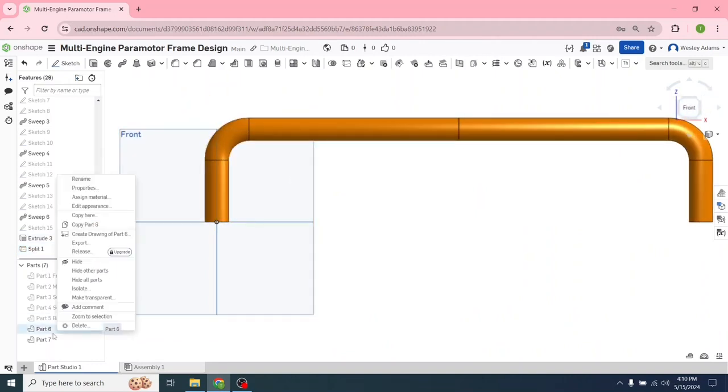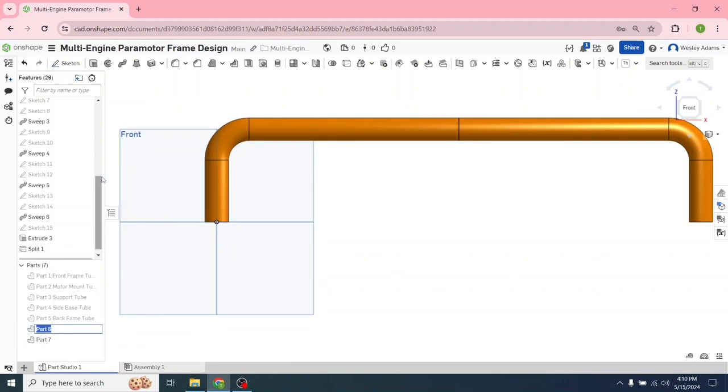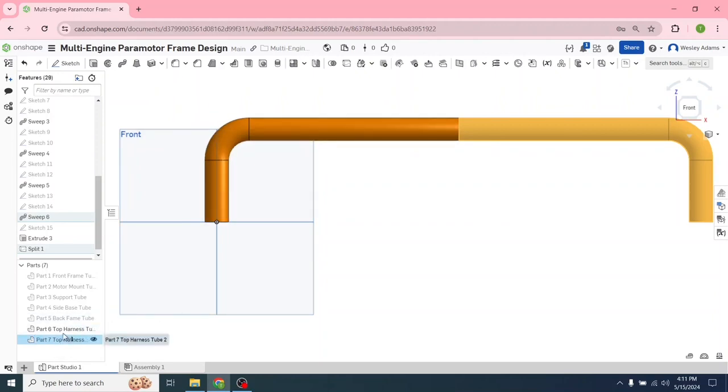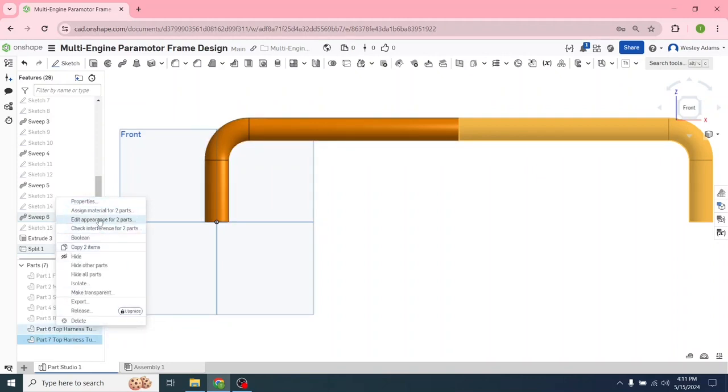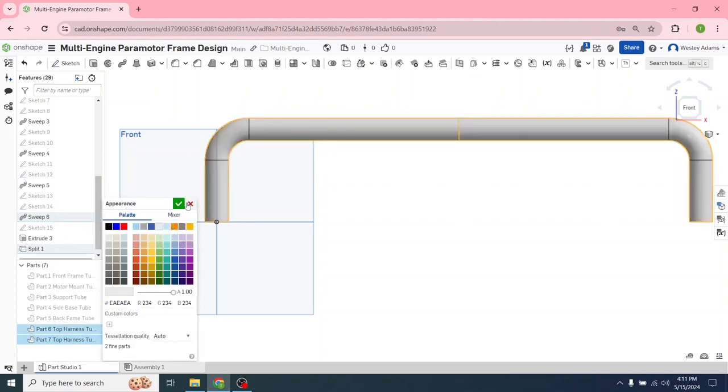We're going to right click and rename this top harness tube 1, and then we'll name this one top harness tube 2. So we've got 1 and 2, parts 6 and 7. All right, now that we've renamed them, let's go back up to part 6. Let's right click on that. Let's go edit appearance. Let's make it silver.